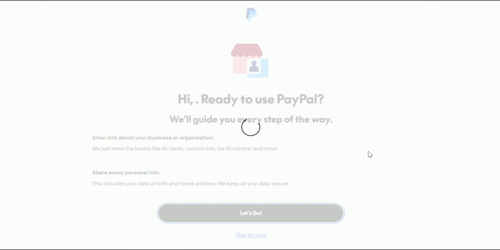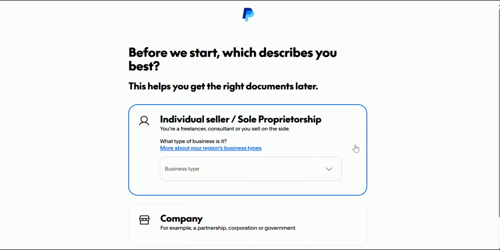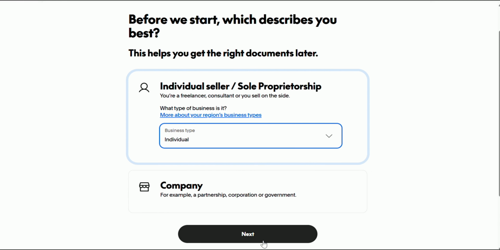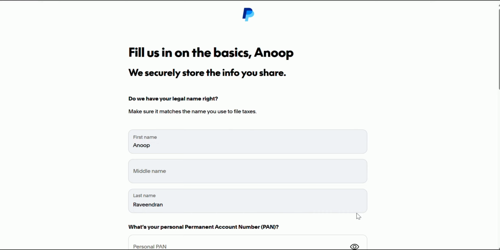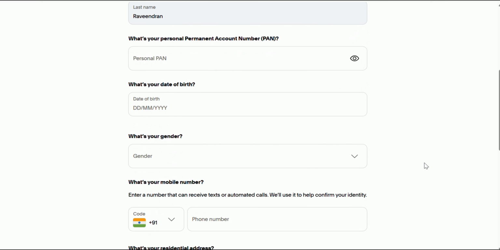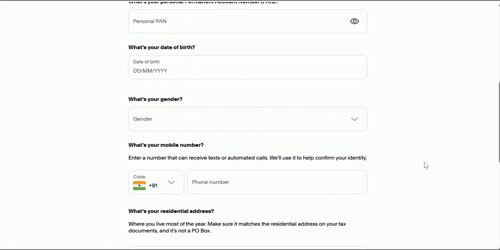Alright, now we move on to the business details section. Here, you need to describe your business type. I'm going with individual seller, which is perfect if you're just starting on your own. But if you're running your business under a brand name, you can also choose sole proprietorship. Next, you'll be asked to enter your business name. If you don't have a registered brand yet, you can simply use your own name or the name you plan to use for your business.